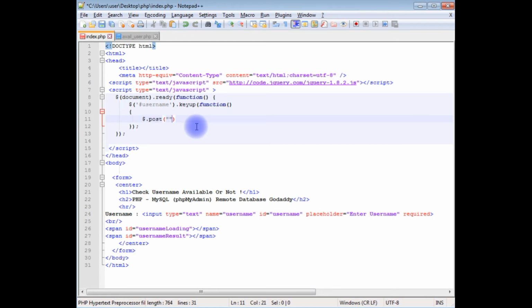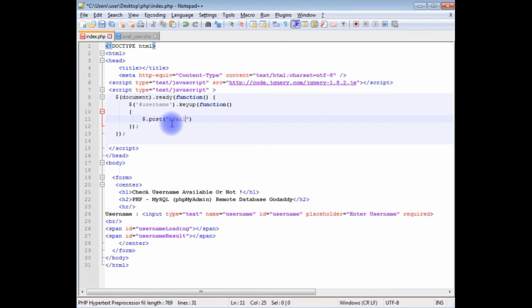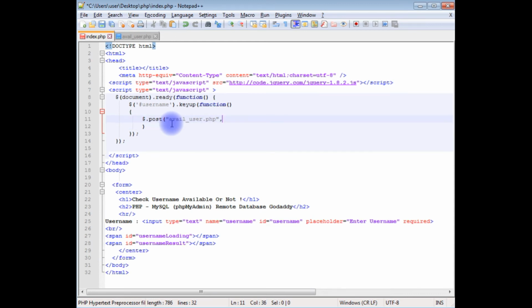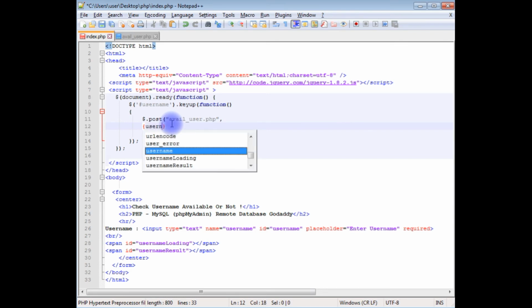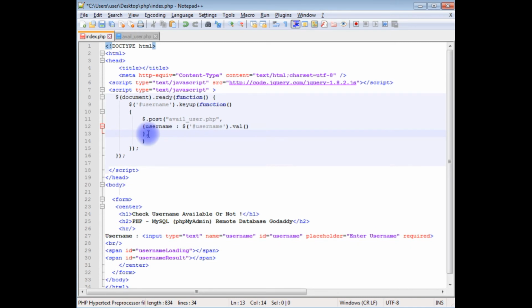$.post, and between the double quotes we need to add the avail_user.php file name. So avail_user.php, comma, username colon, $, between the single quotes, we need the value of this input text box. It's also hash, dot val, comma, function response.